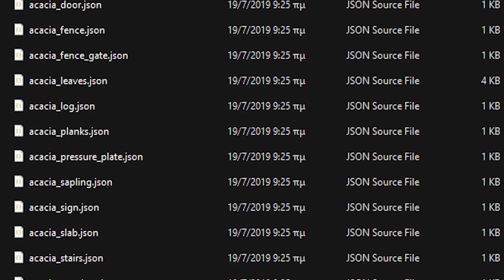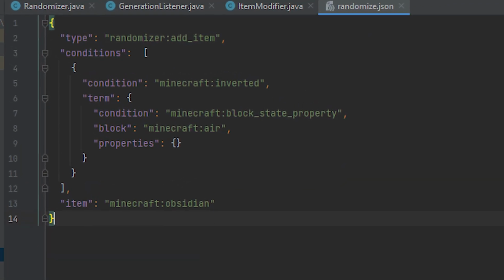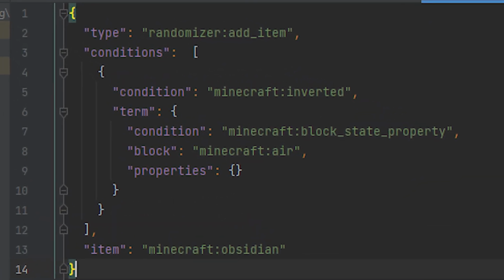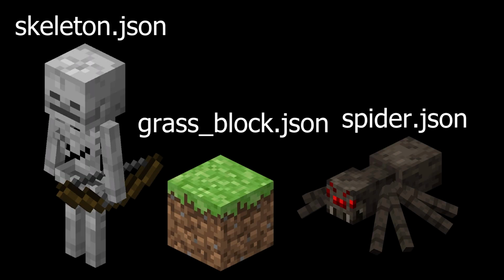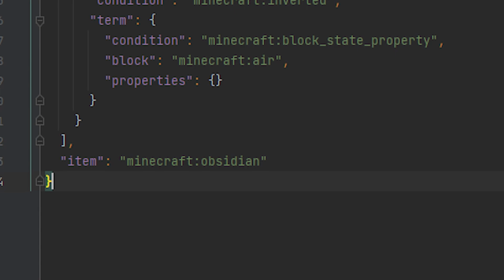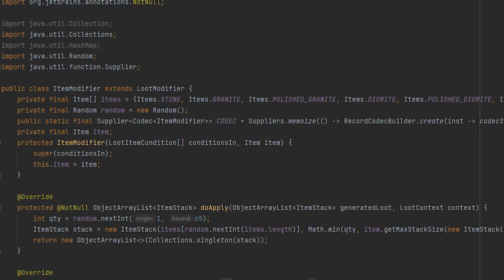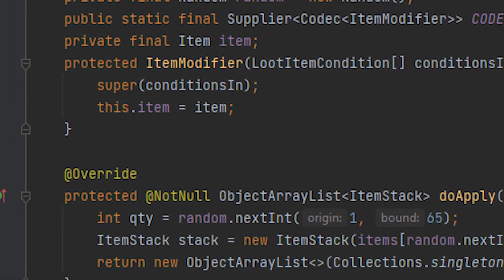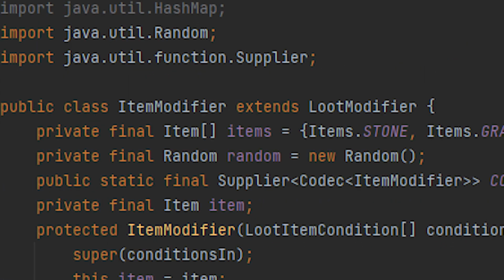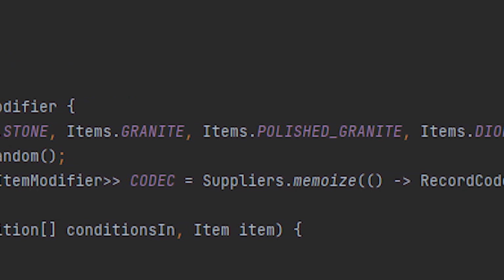To change every loot table, I just added an inverted condition for the block state of Minecraft air. That basically means that it changes all loot tables except that of the air block, which is all loot tables since air cannot be broken. The obsidian item is just a placeholder, since I'm overriding this in the code to be random. I didn't find a way to pick one of all items in Minecraft in loot tables, but this way I could filter out unobtainable items and exclude them.